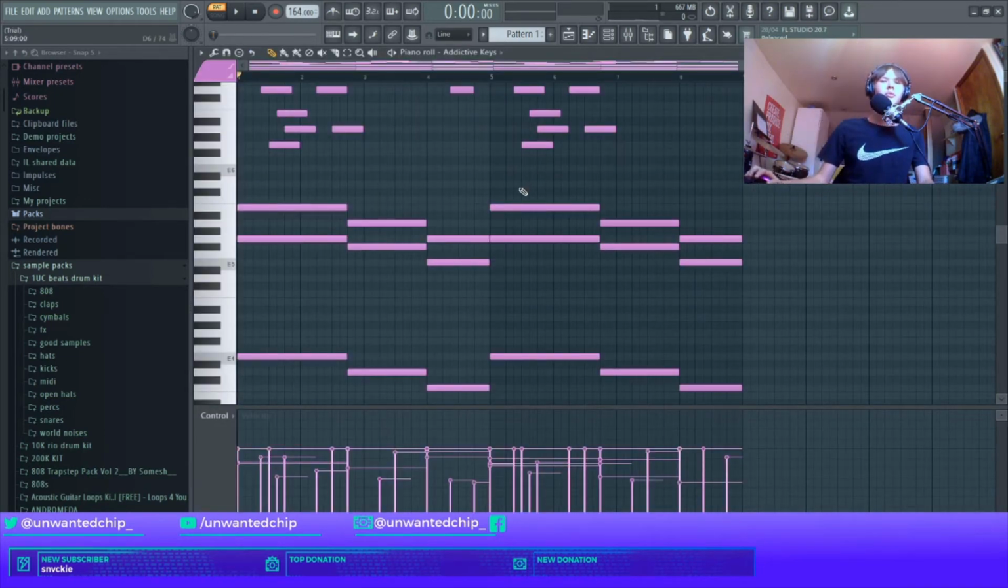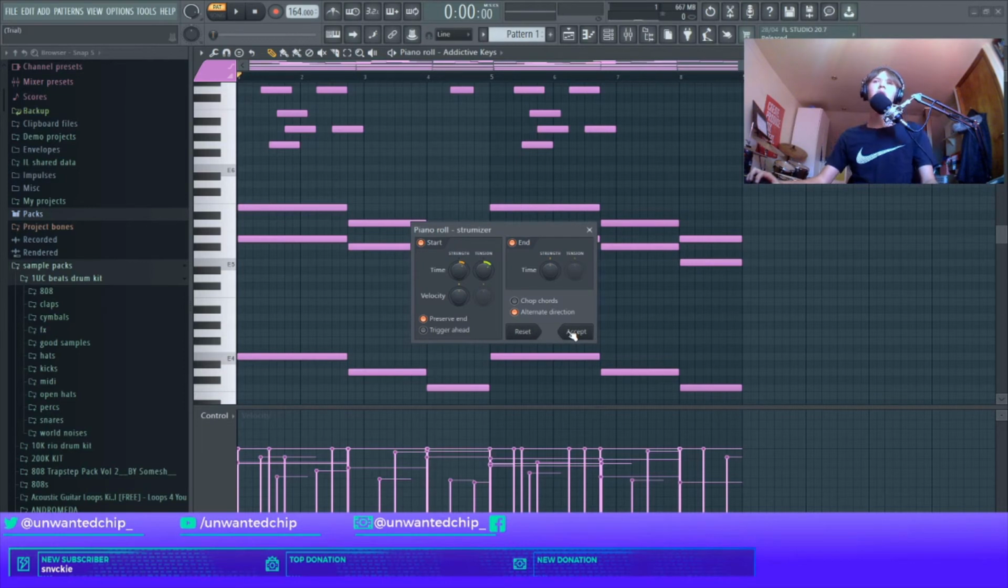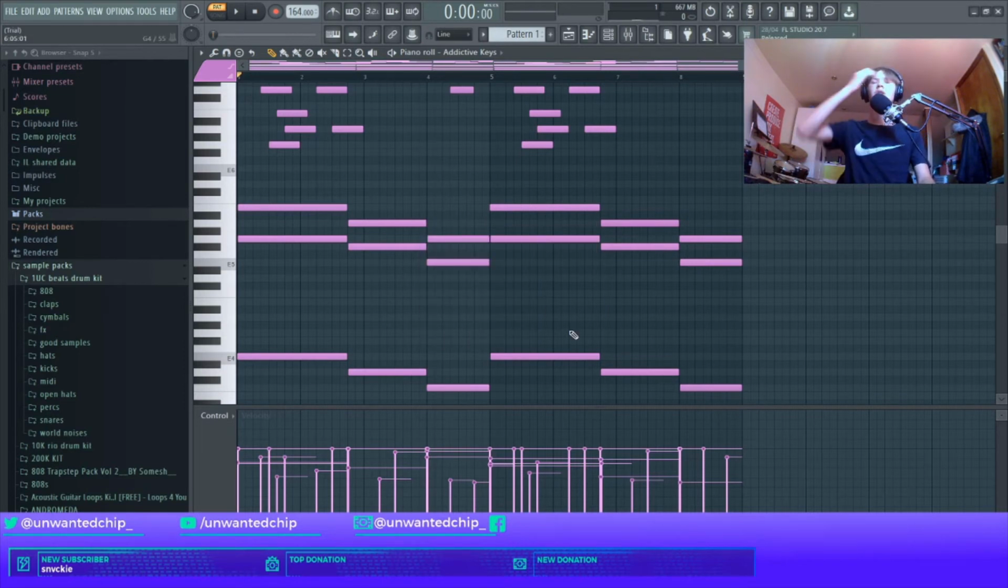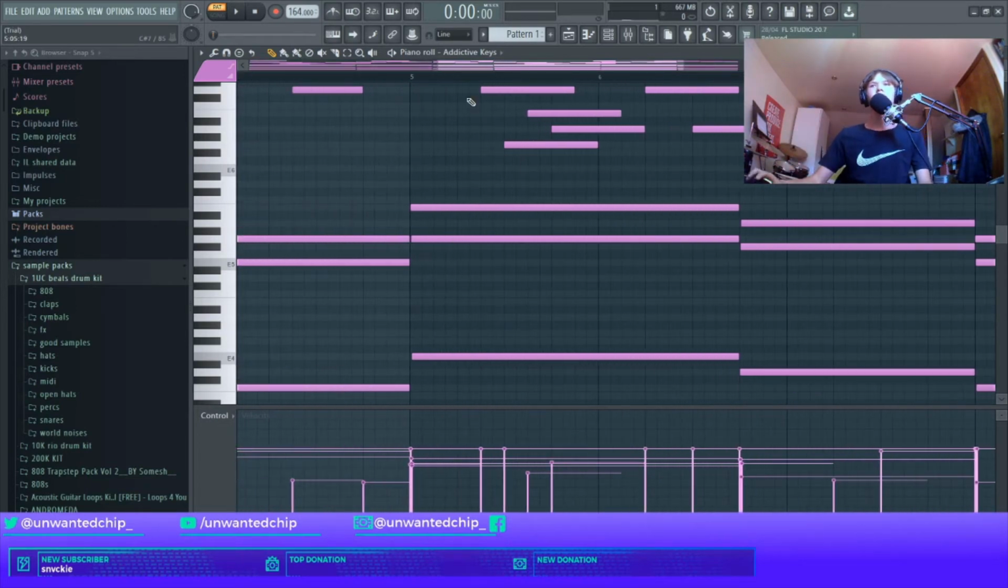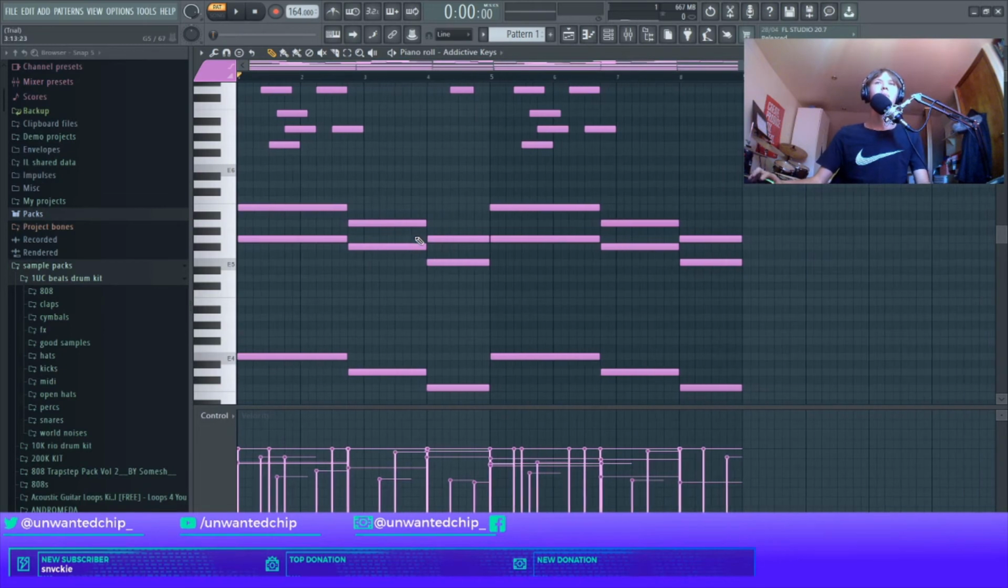And also you want to press Alt S to strum, because when you're playing piano, again, you don't press all the notes at once like a robot, you just press it slightly off, so it'll give it that nice realistic effect. It won't be 100% realistic, obviously, because you're basically making it with a robot, but anyway, let's play this.